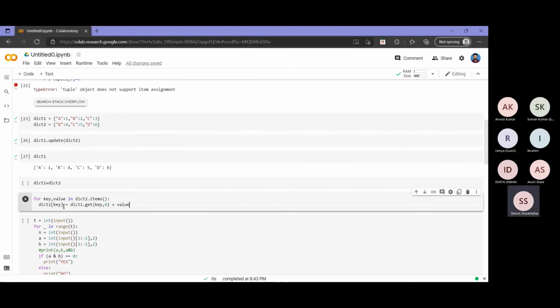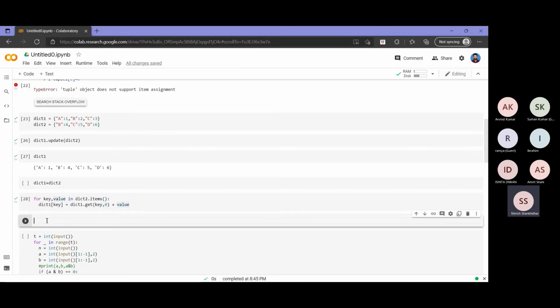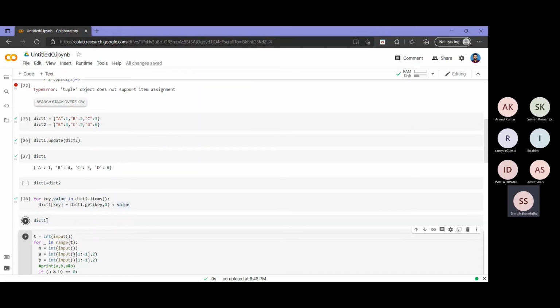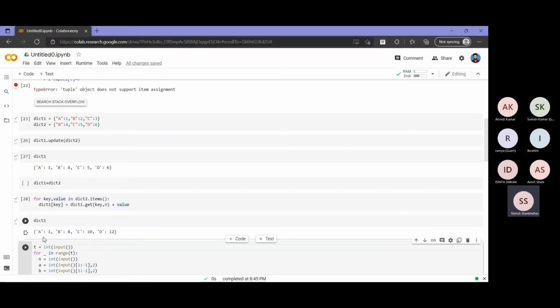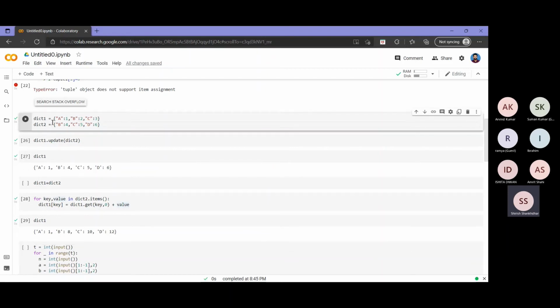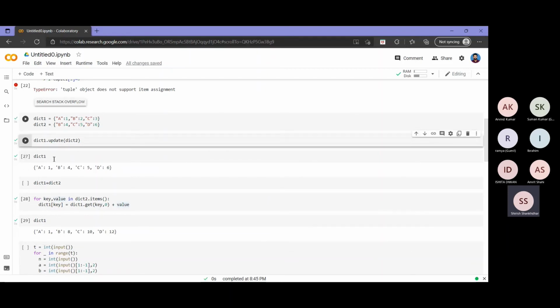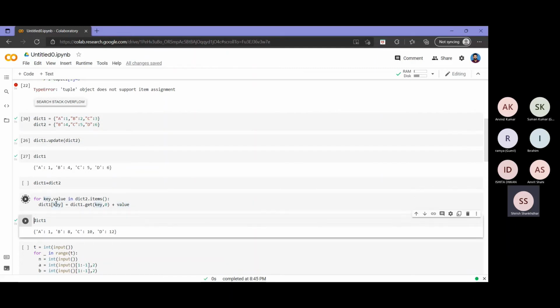So I hope this is clear. If you don't understand what I have done here, you can go through our peer session corresponding to dictionary. There we have explained similar code. So if you see dict1 now, I got, okay, we did something in between. That's why I got this output. I will just run the cell once again, first cell, and now run this.